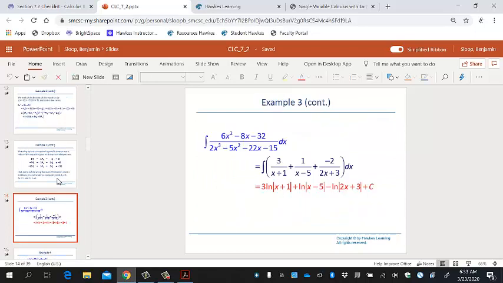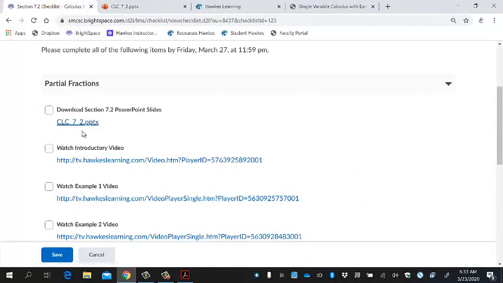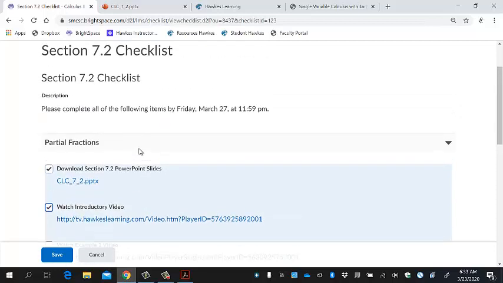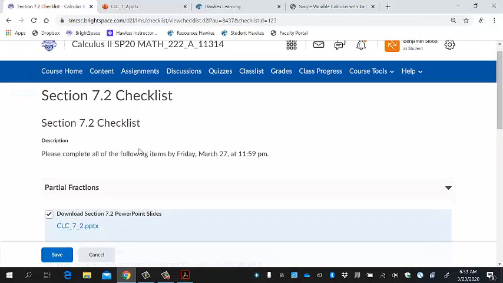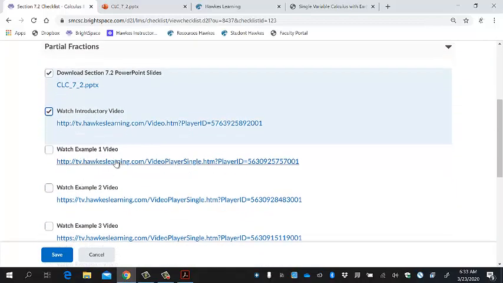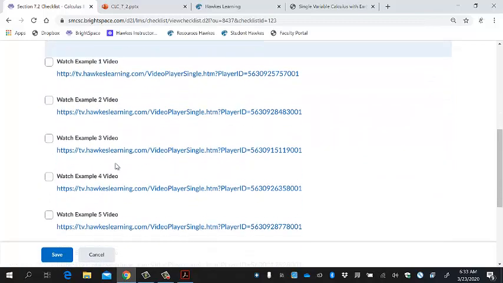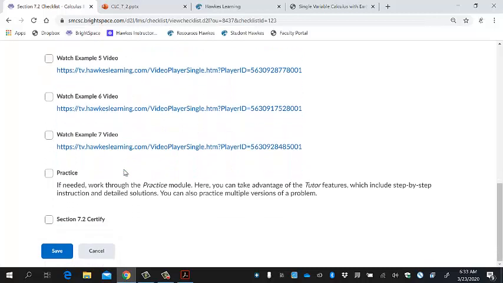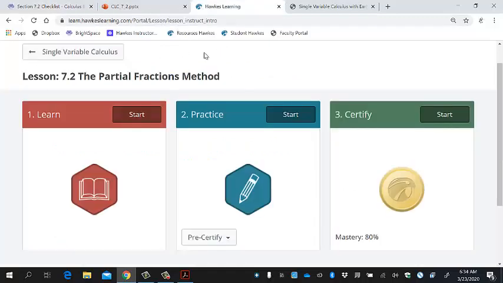So these slides should go along with the videos. Now, these are the same videos that are embedded in the Learn section. So if you'd rather just work through all this on Hawks, that's fine. But if it helps you to check these things off as you move through, that's great. There's a little progress bar sometimes that'll show you how many things you've accomplished. So you can move through those like that. Here are the videos I want you guys to watch, practice, and then certify. Now, all that's graded is the certify. So if you want to do all of this in Hawks, that's fine.